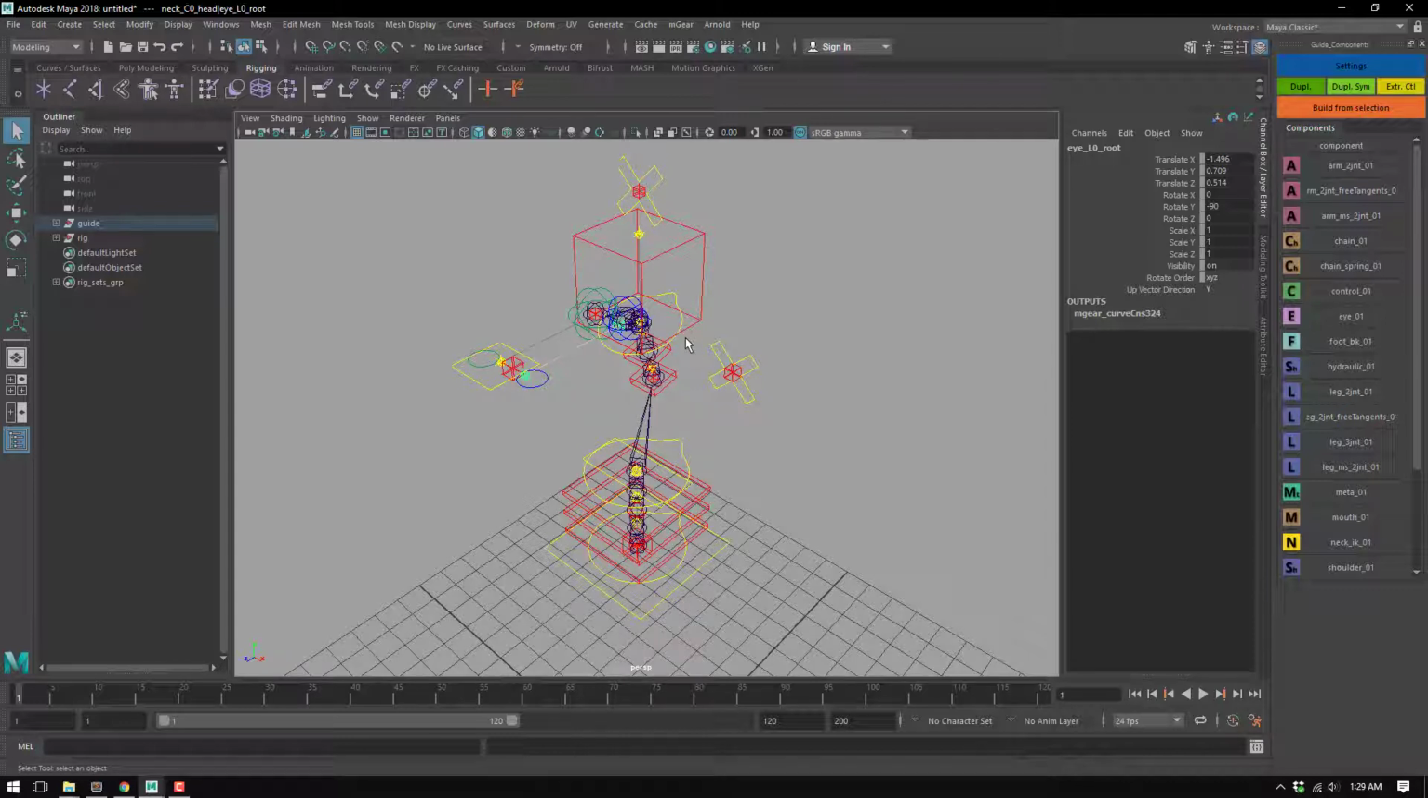So that's it for the eyes. Next one is foot. Interesting one.